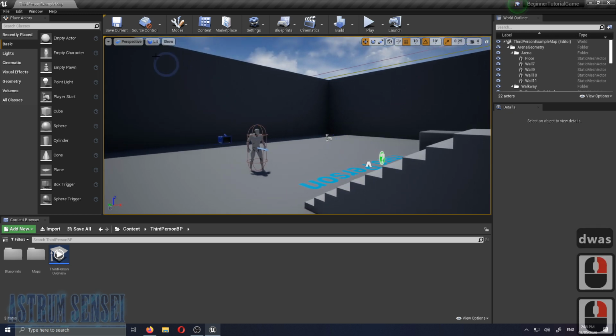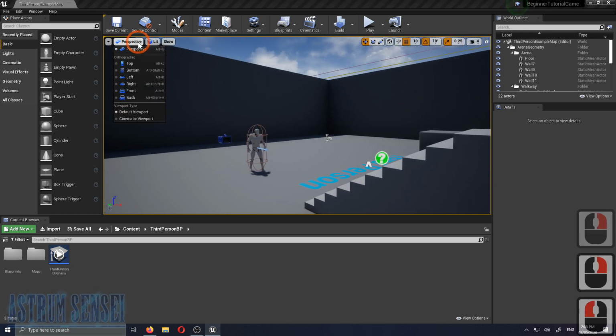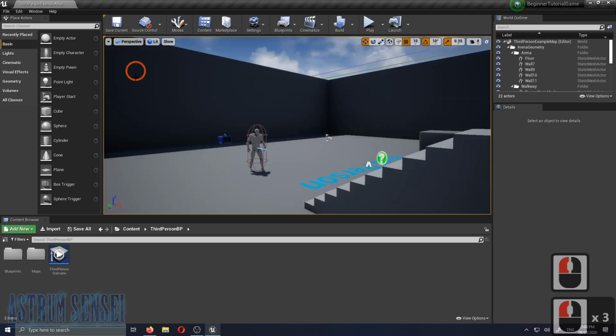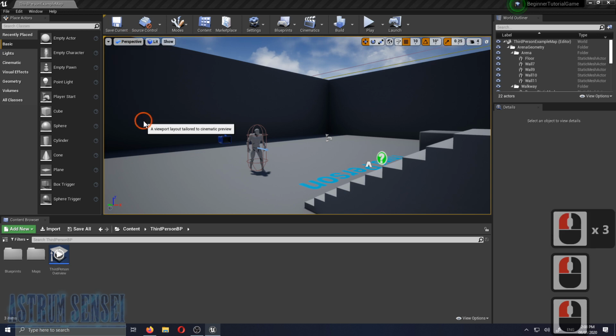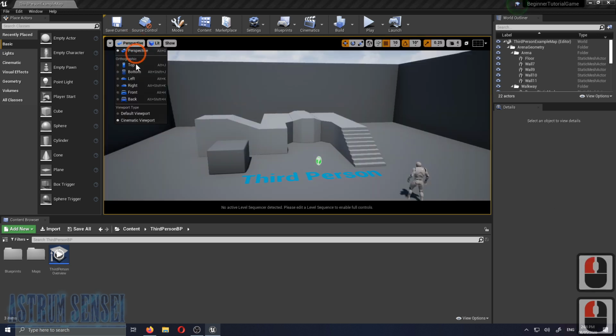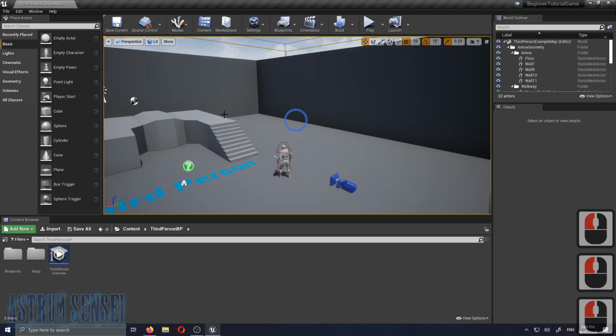And as you can see over here, I've used this one. There are the other views, for example, top. I'm just gonna keep it to perspective. There's also a cinematic viewport. I think this one's for the cutscenes. Let's just save it for later.